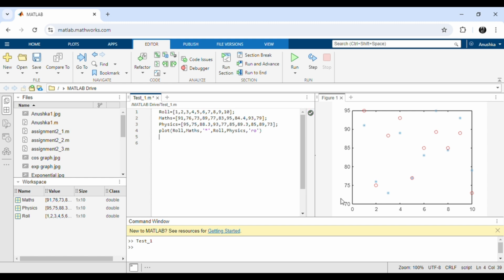Now if we want to add some more functions such as xlabel. Xlabel is also another inbuilt function, which means we are defining the x-axis. So for that we are giving within quotations roll, and in the y label we'll be writing marks. Okay, this is the x label, y label.